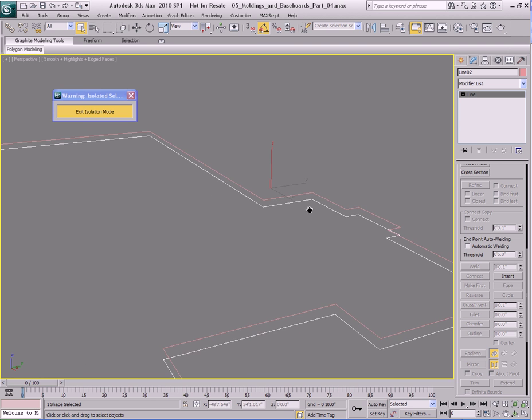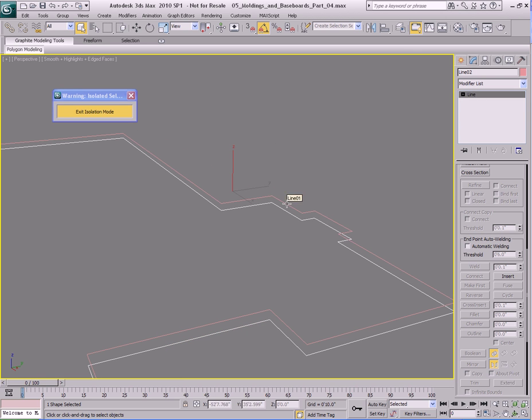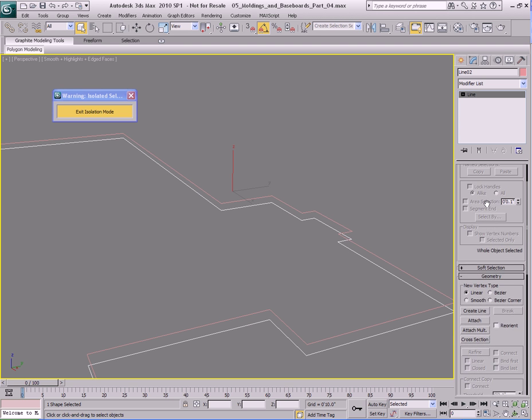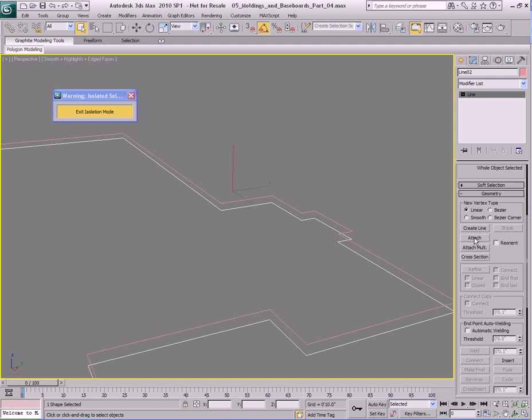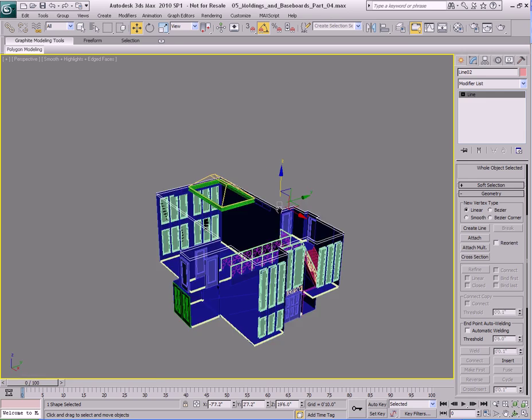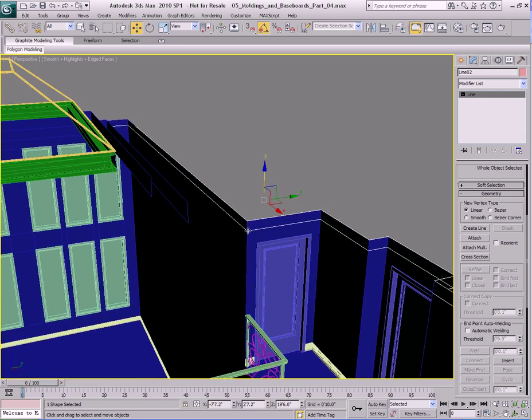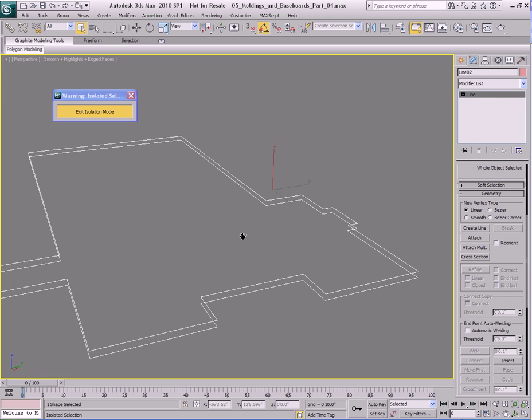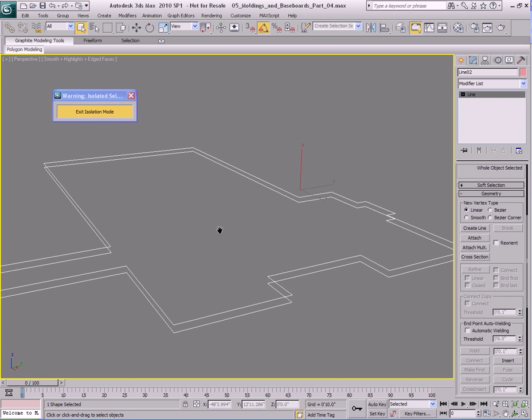Alright, so now what I'll do is, with either line selected, doesn't matter which one you have selected, I'm going to go ahead and attach these together. To attach that, go over here to the Modify tab, hit Attach, and just select the other edge, or other line object, or spline object I should say. Okay, let me go ahead and isolate selection again. Okay, so we're almost there.